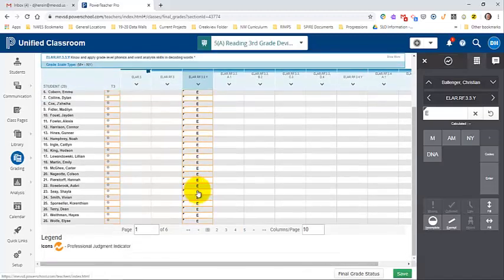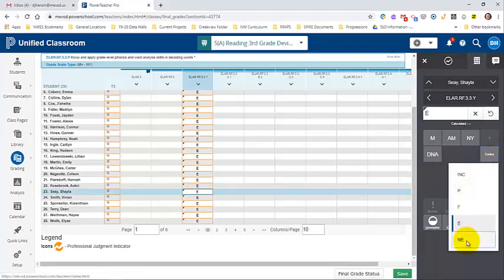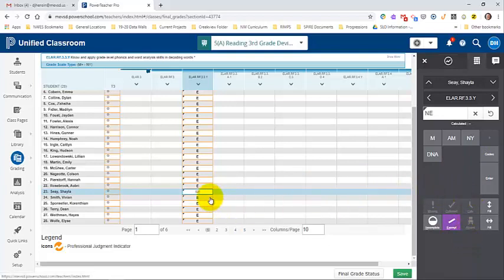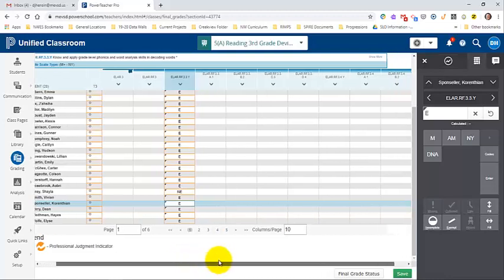Now let's say that there were a couple kids, like maybe Shayla was not engaged. I can click right on hers, go over to codes, and I can adjust it to not engaged or whatever. But you'll see that you see how it's purple? You always have to make sure that they're black. So you can see that I clicked an exempt there to change that to exempt.